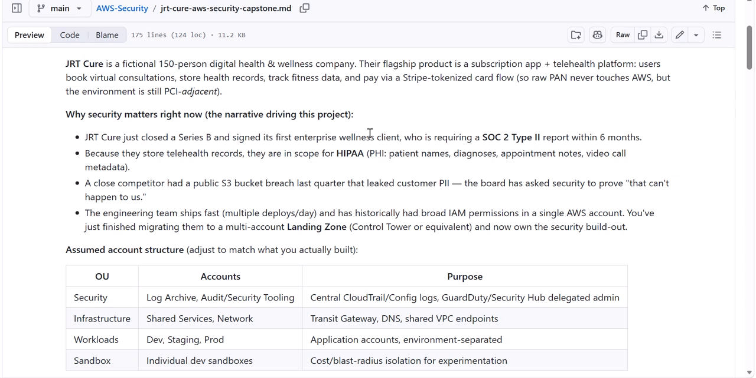We need to do all the required configurations and settings that will help clear the SOC 2 Type 2 audit. That has to be done in 6 months, that's okay, but we need to set up the environment to get ready for the SOC 2 Type 2 audit. That is one requirement.